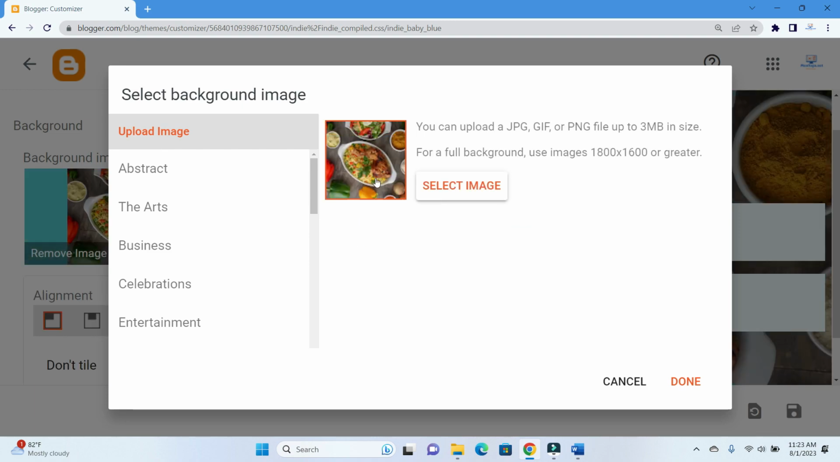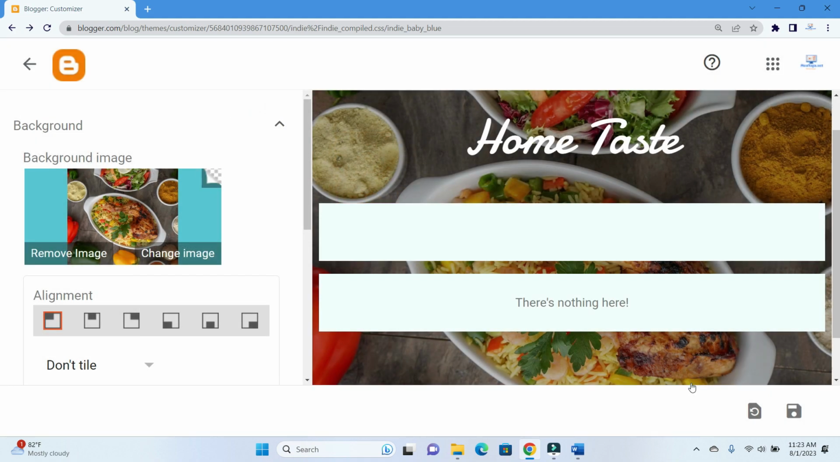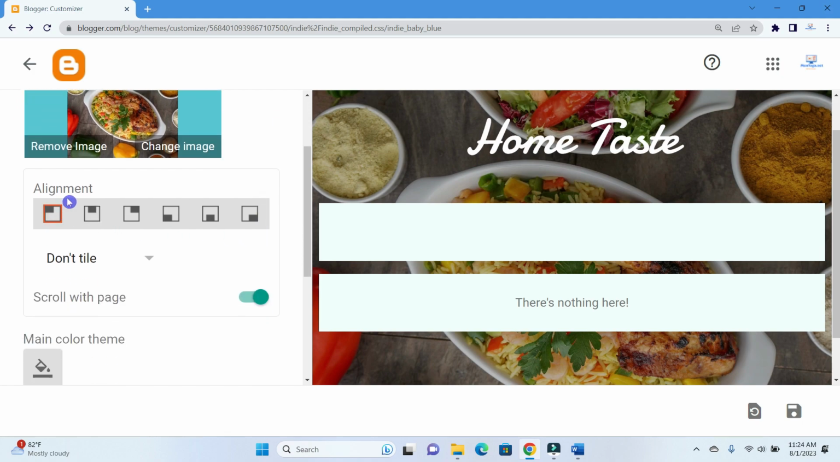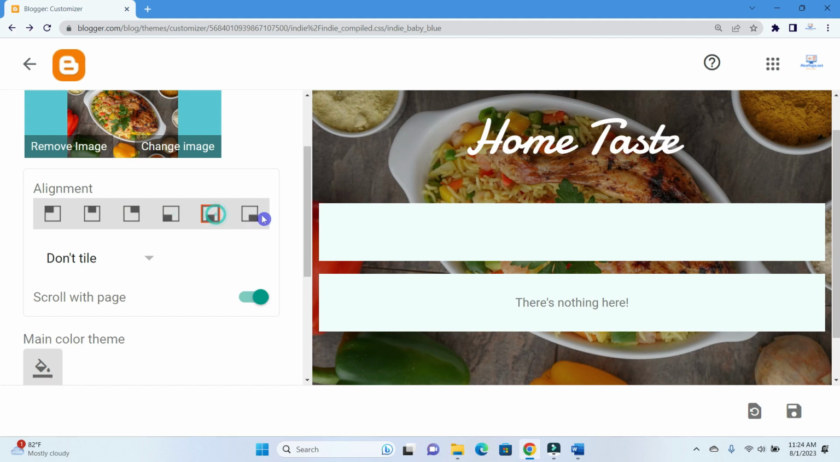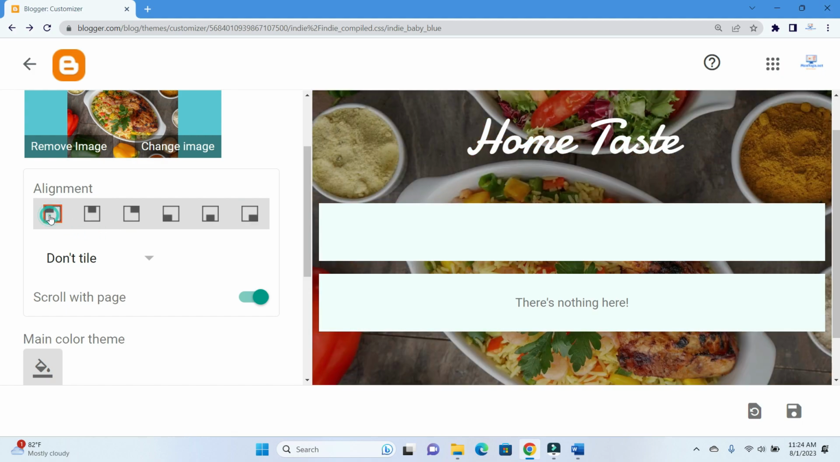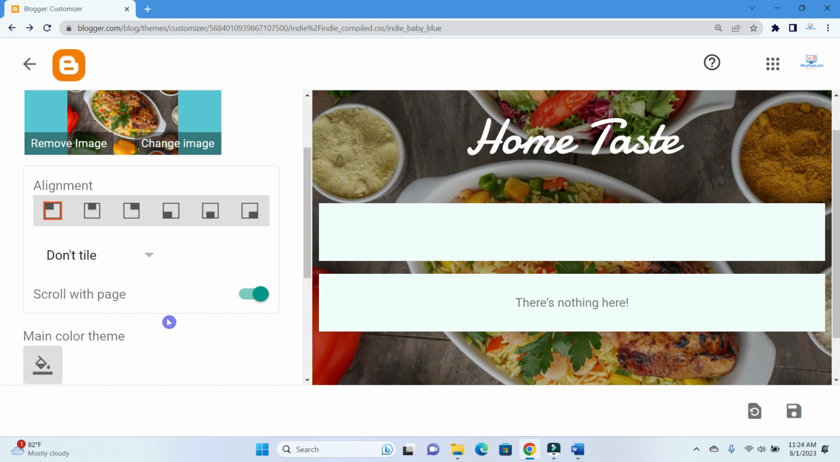Perfect. So you see, now I have called in a picture, so this will serve as my background. If I go to done, you will see the picture is here now. Perfect. And then this alignment, I can pick where the focus should be. You can keep clicking till you find something that you like best. Or in my case here, I think I'll just leave it on the default, the top left corner. Good.